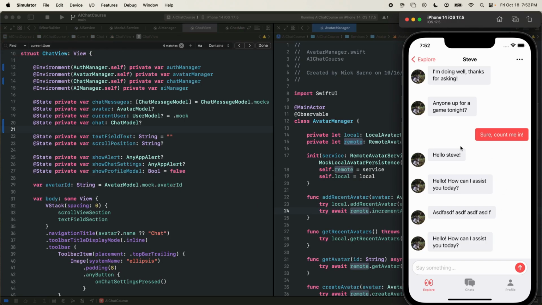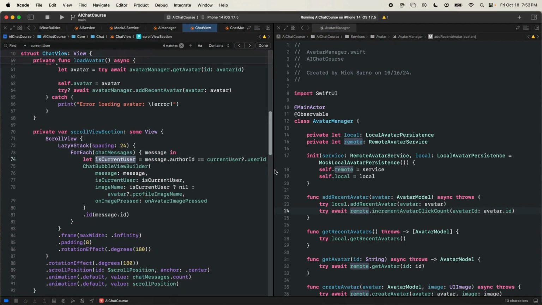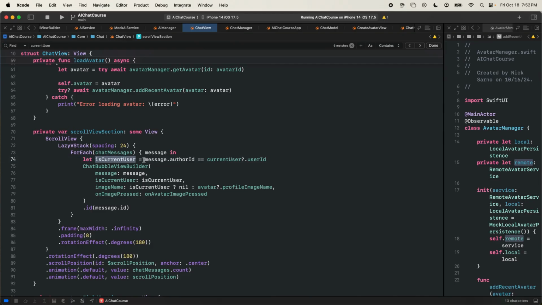We have a quick bug in our chat. We can see that I sent "Hello Steve," and I sent this ASDF message, but it's coming through as Steve saying it. So we have 2 problems here. One is that isCurrentUser is clearly false. isCurrentUser is based on the message ID being equal to the currentUser.userID.